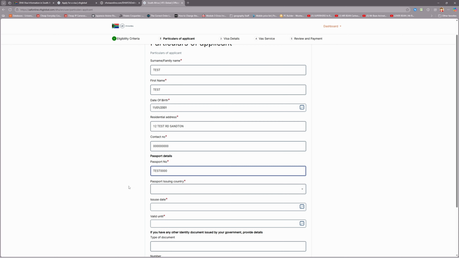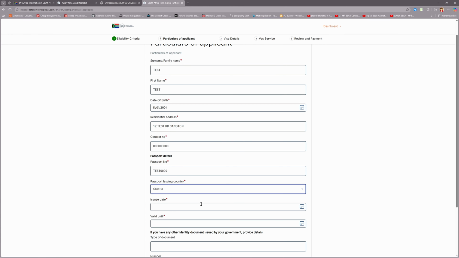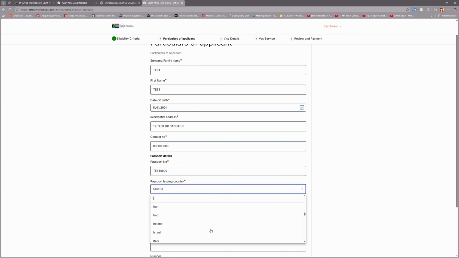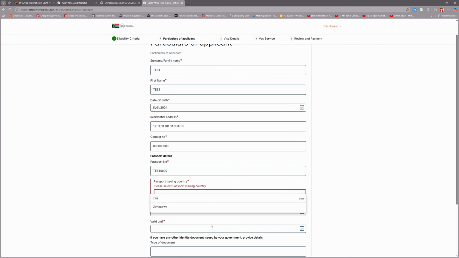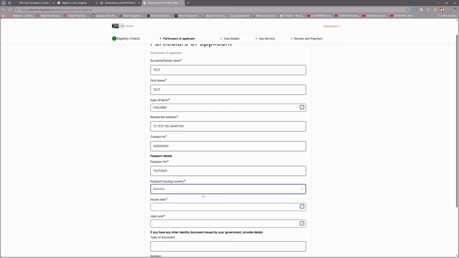Then it's going to ask you the country that issued the passport. My bad, sorry. So just click and just say Croatia, for instance, or if you're from Zimbabwe, you click Zimbabwe, you can just type it in and it will show up, or Botswana, or Namibia in an instance like that. Just choose Namibia for now.